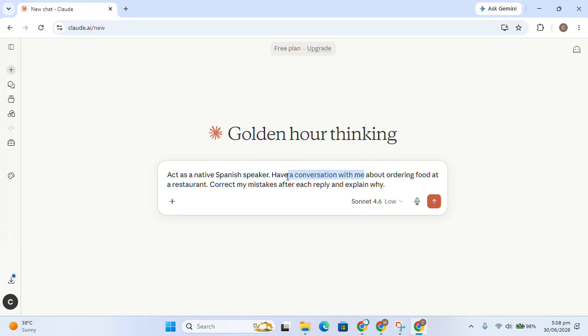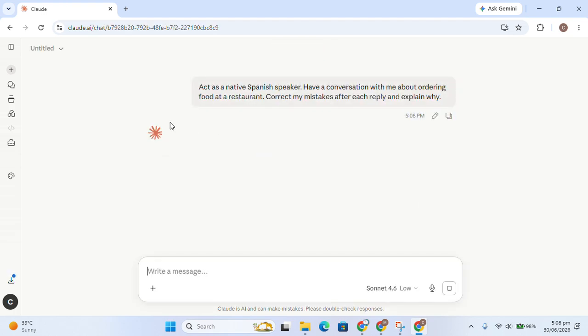So Claude is having a conversation with me about ordering food at a restaurant. I'm going to order food, and I'm having a conversation with Claude AI. Now it will correct my mistakes after each reply and explain what. So you just have to click on the submit option. Now it will act as Spanish.